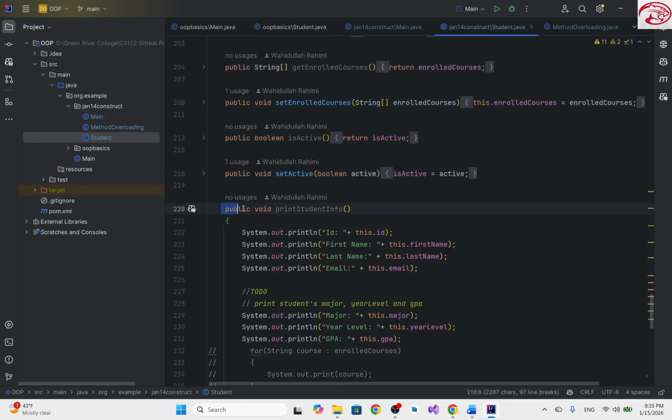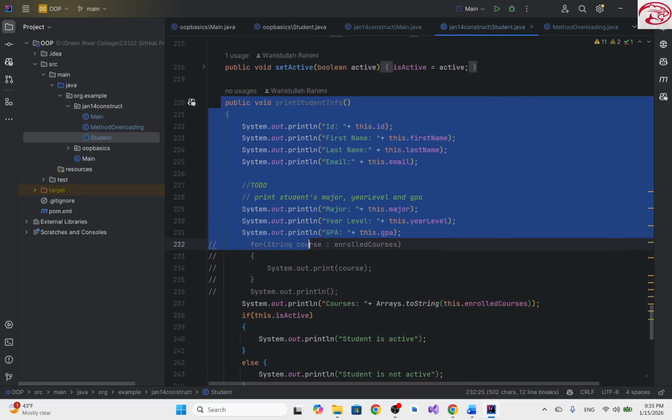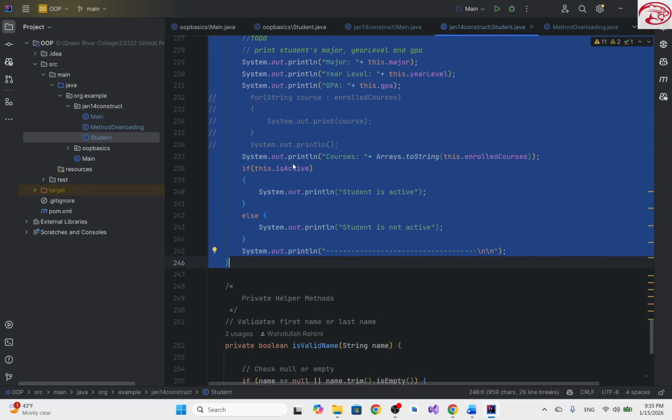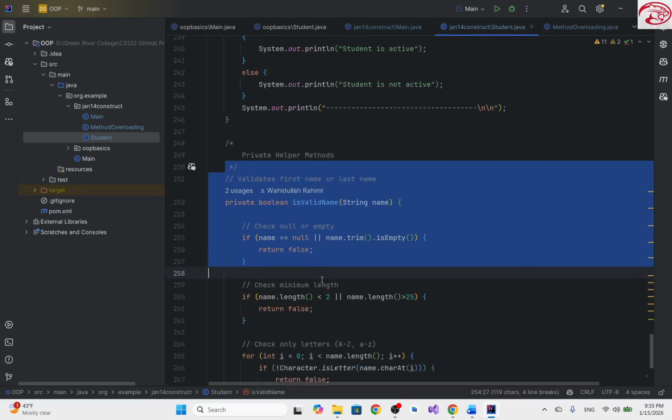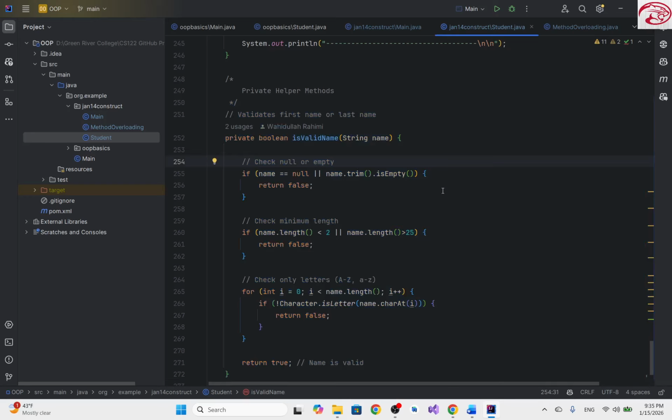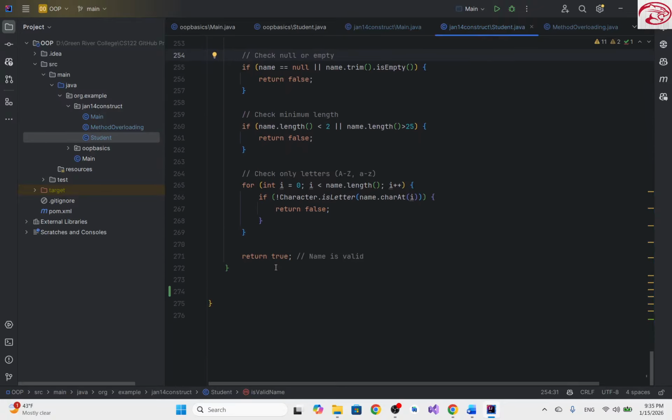We also defined a function to print the student information, right? And have some helper functions for validation. These are private methods. It's almost like we are working on that, almost done, but we are going to talk about the toString method. What is toString method? It's a way to have a string representation of the object.